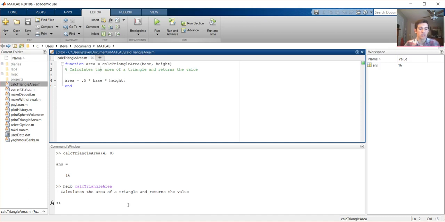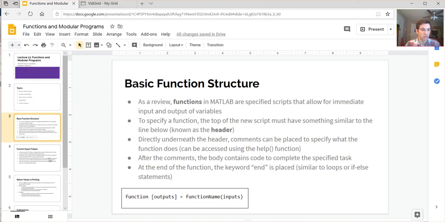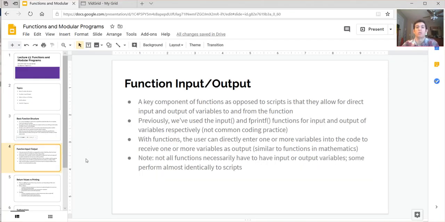That's how it all kind of fits together, but we're going to get a little more specific. We're going to look at function input and output, which is kind of what I was explaining. A key component of functions as opposed to scripts is that they allow for direct input and output of variables from the function. Previously, we've used the input function. We've used the fprintf function. We use those functions for the input and output variables, which isn't generally the most common coding practice.